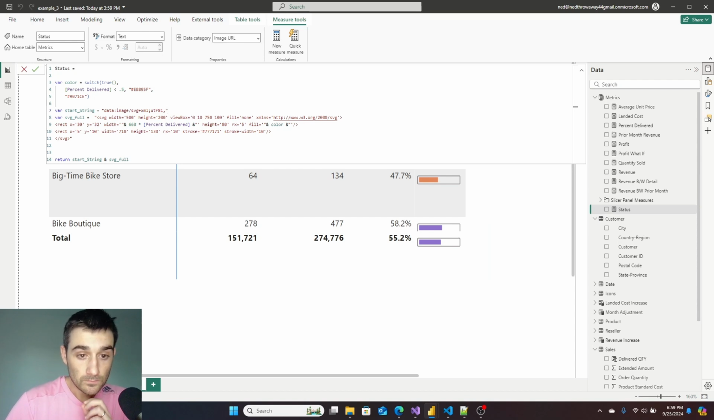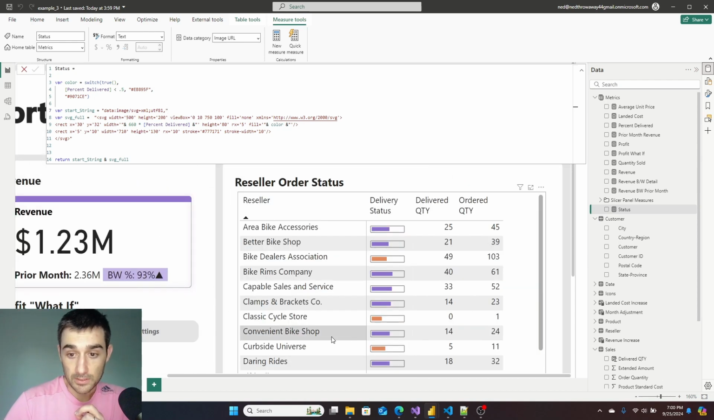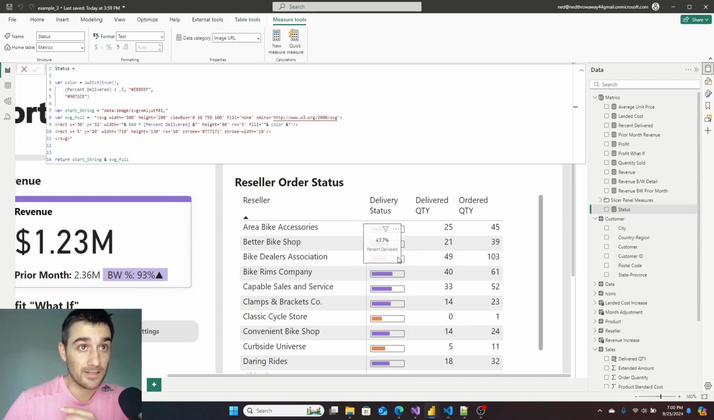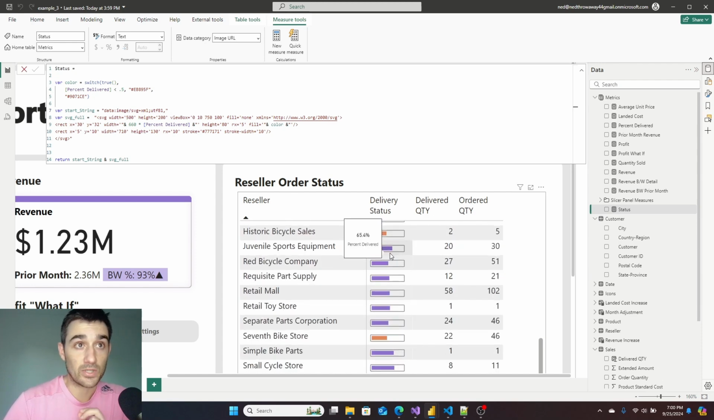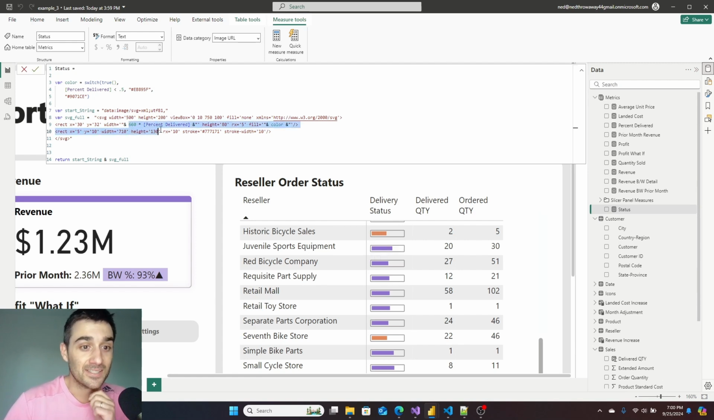So let's review quickly what we learned. Number one, Power BI can render SVGs in matrices. And number two, creating a progress bar is as simple as creating two squares in Figma, taking the code, and then multiplying the width of the inner square times the percentage you want it to fill, and it'll fill it all in.